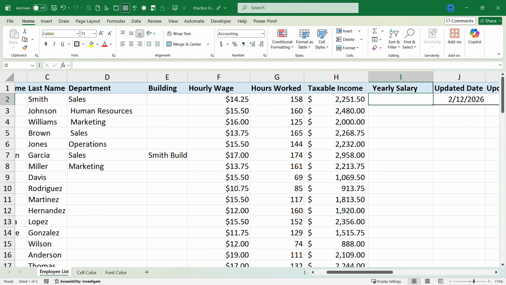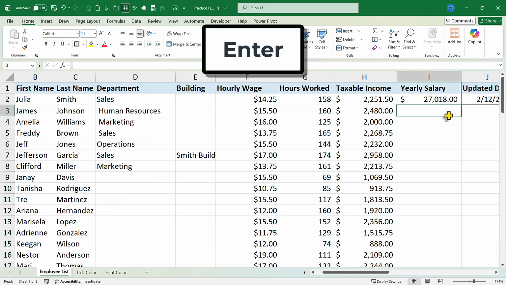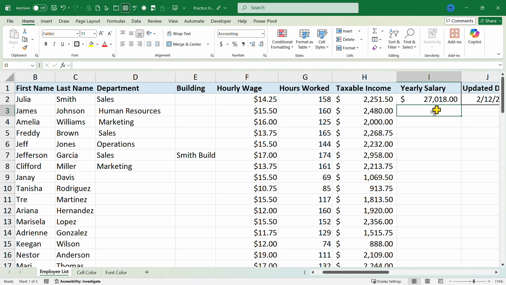Now I'm going to put in a simple formula. Equals H2, so cell H2, multiplied by, so I'll put in an asterisk for multiply, 12. I'll tap enter, and there is Julia's annual salary. Now by entering that, I move down to cell I3. And this is where our power shortcut comes in.